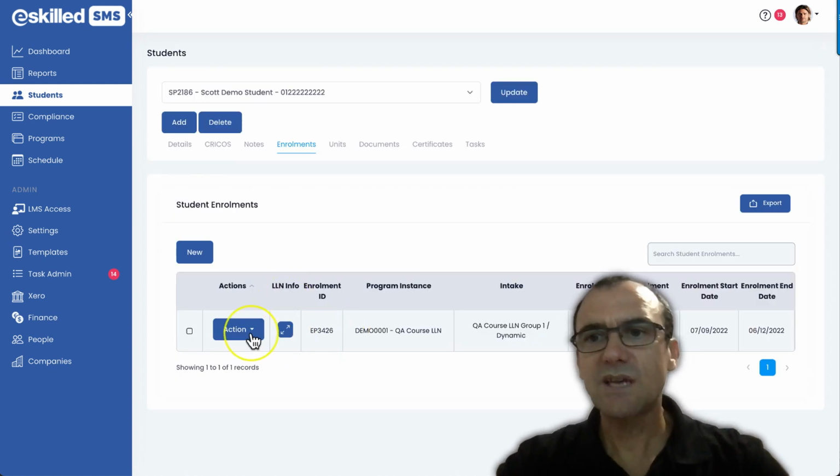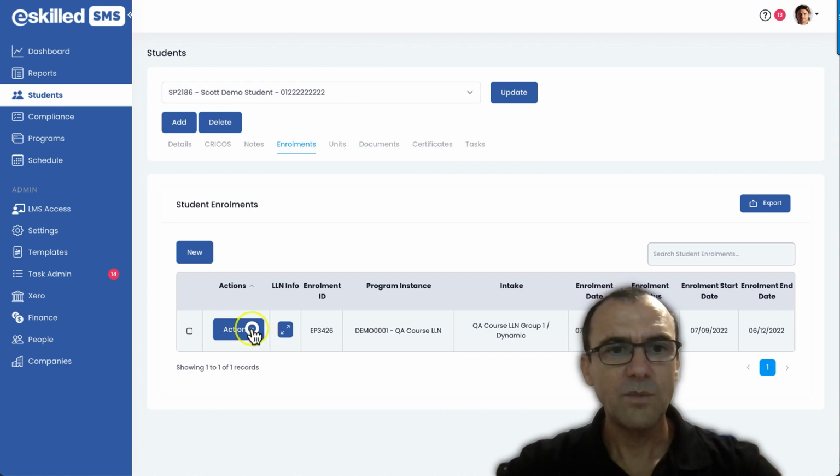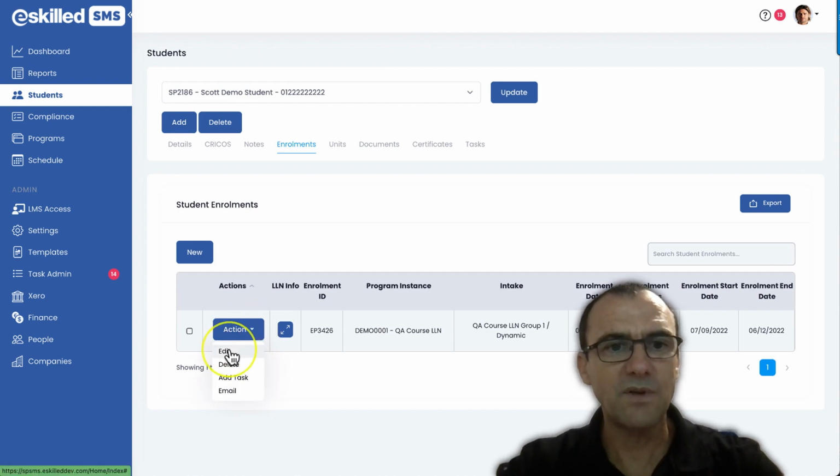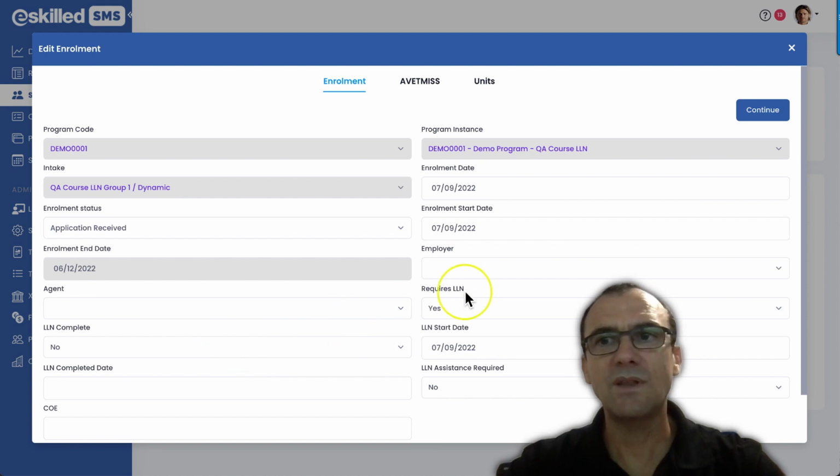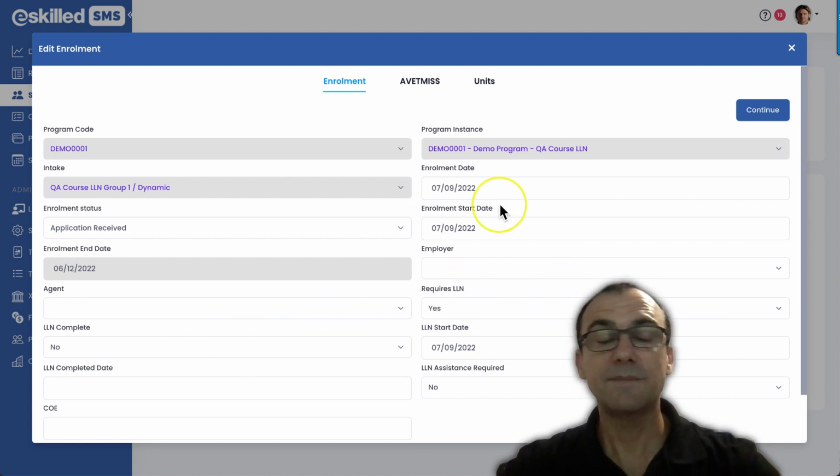So let's go and edit this enrollment, and we'll show you a couple of the major changes that you'll note in the enrollment wizard.